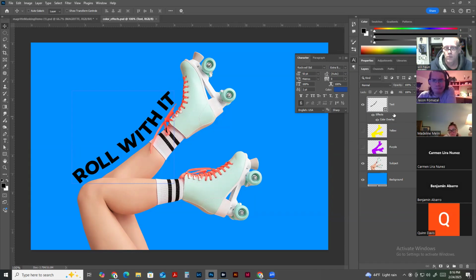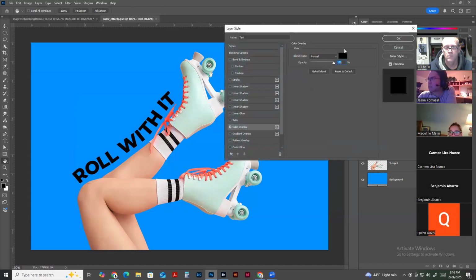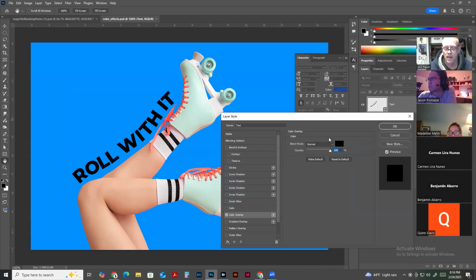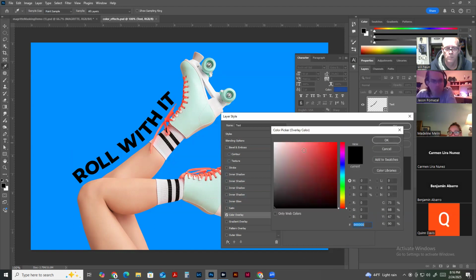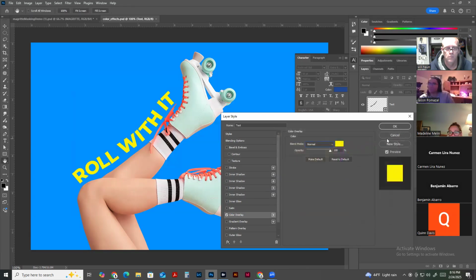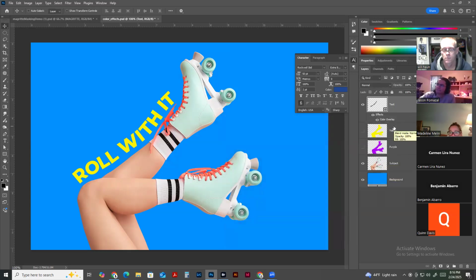I'm going to do yellow. So on the text layer, I'm going to double click the color overlay. Right now, it's got a black set to it. I'm just going to change it to yellow. And that's a fast way to add color to a shape. Easy, easy. I could add a drop shadow, an outer glow, whatever. Easy, easy.